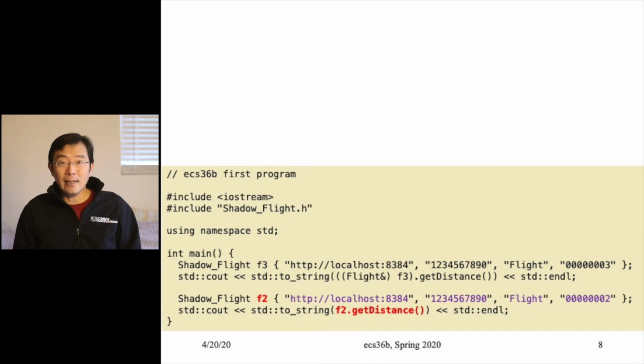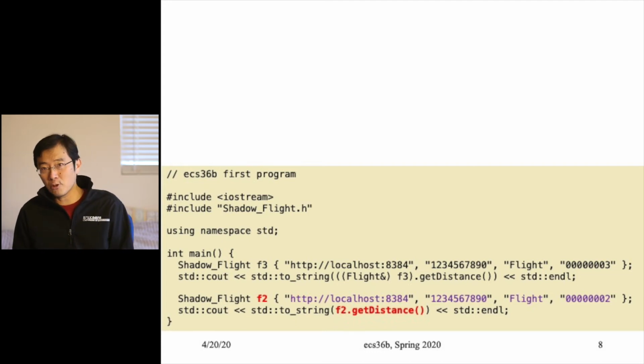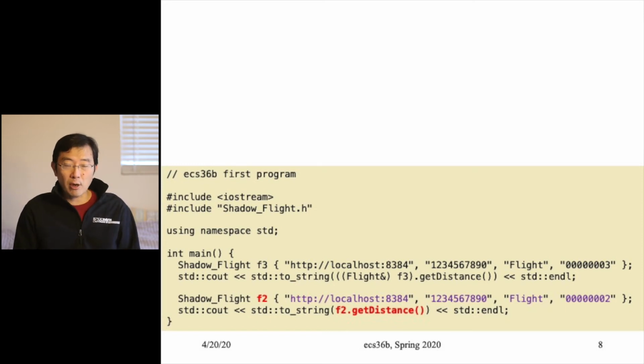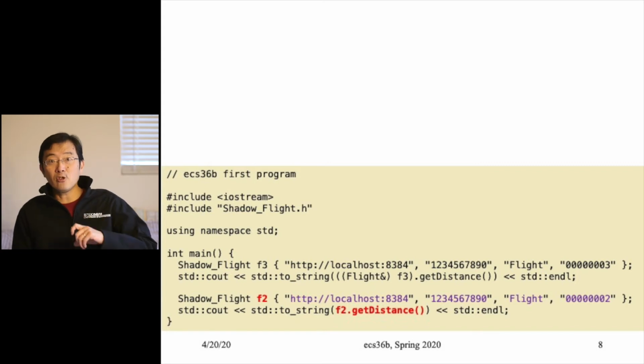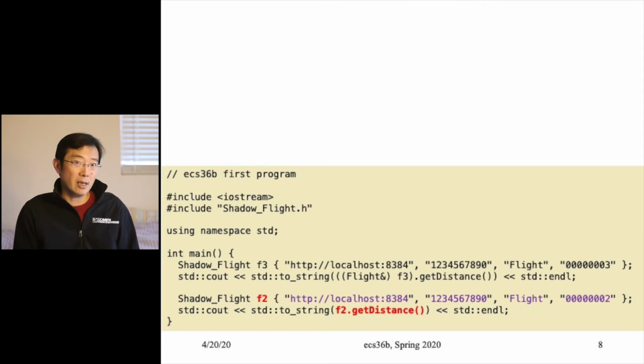But this is the idea that we want to call this function remotely. It's not just about locating where it is, but also about the argument as well as the return value. In this case, for getDistance, I don't need to provide any argument, so there's nothing to worry about, but I do need to worry about the return value. The return value is going to be a double, which I need to encode such that it will give me the correct result.